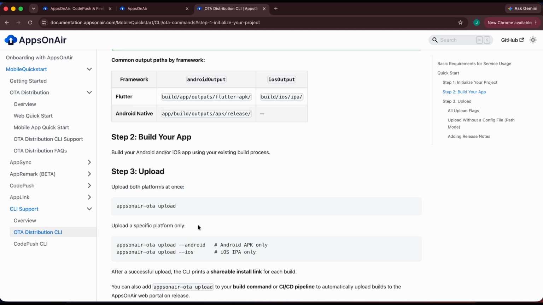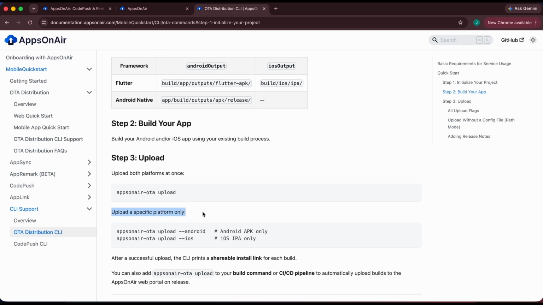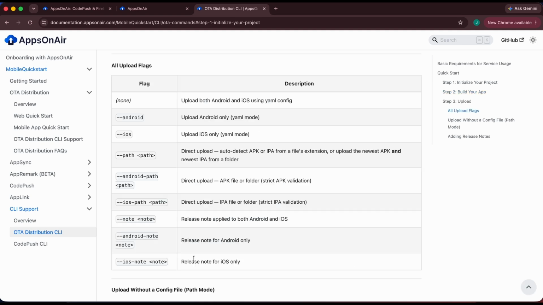To upload both platforms at once, run AppsOnAir OTA upload with no extra flags. Need just one platform? Add --android or --ios. You can also drop this command straight into your build script or CI/CD pipeline, and it'll run automatically on every release.